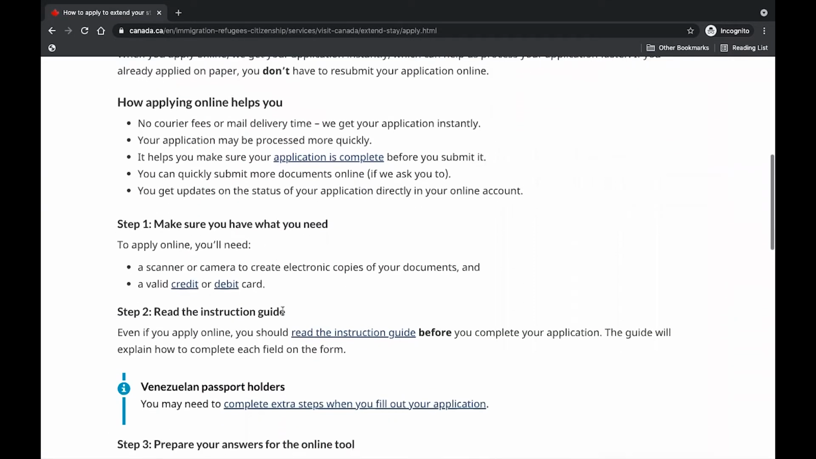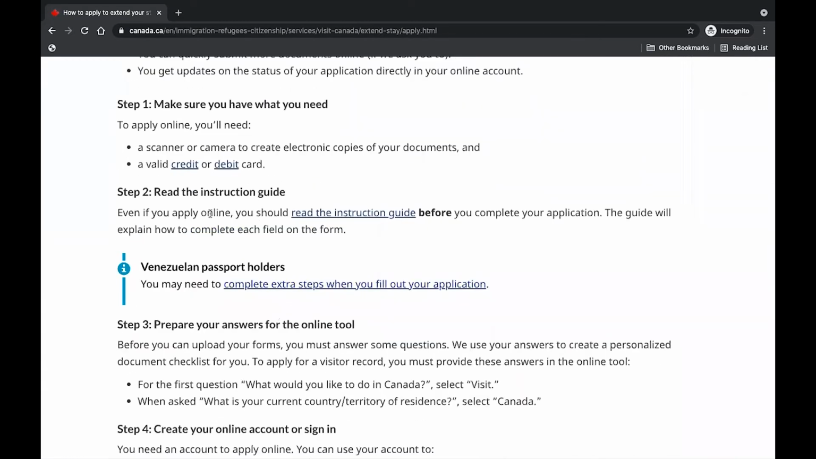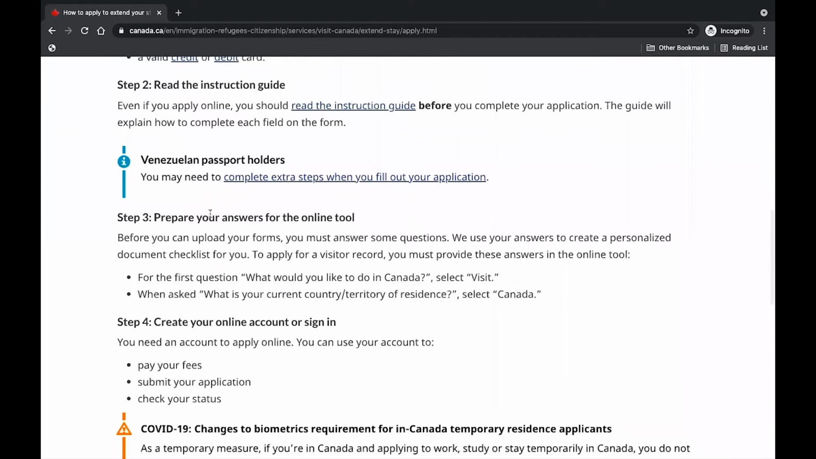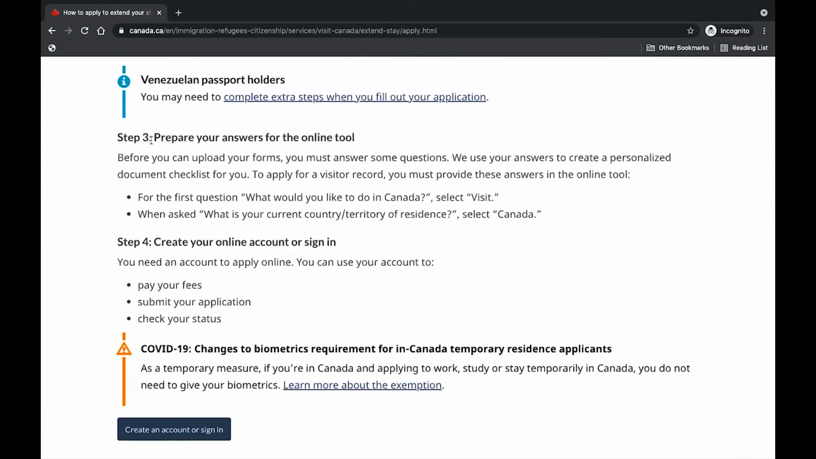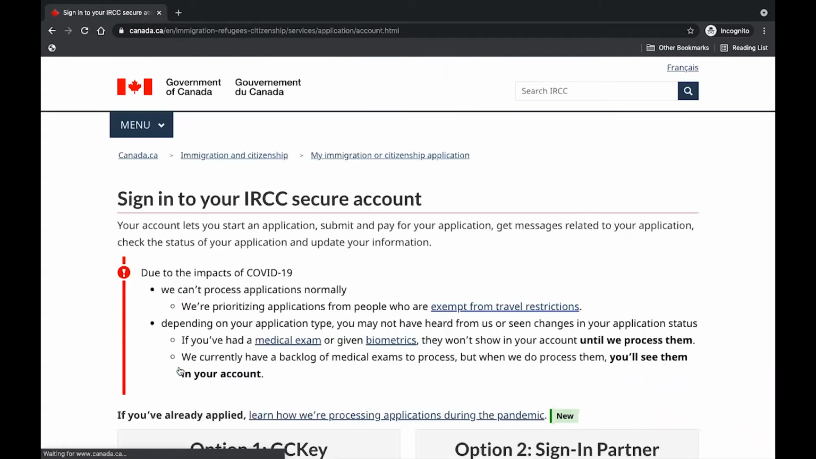The most important thing again to remember here is under step 3. It says for the first question, what would you like to do in Canada? Select Visit. When asked, what is your current country or territory of residence? Select Canada. So now we're going to create an account or sign in.